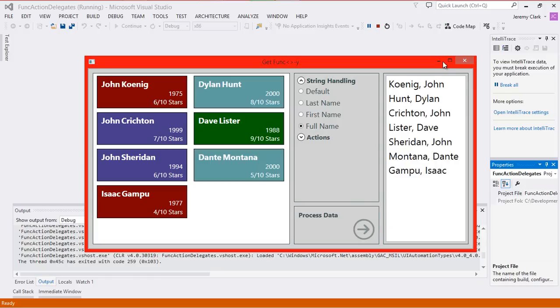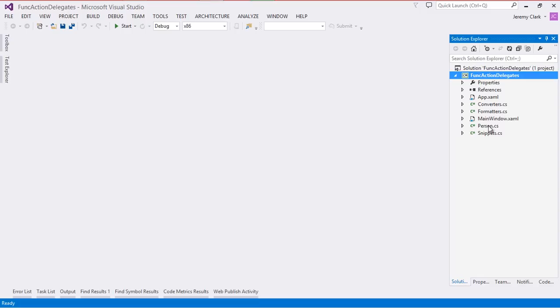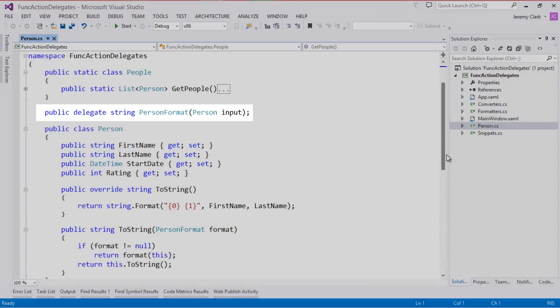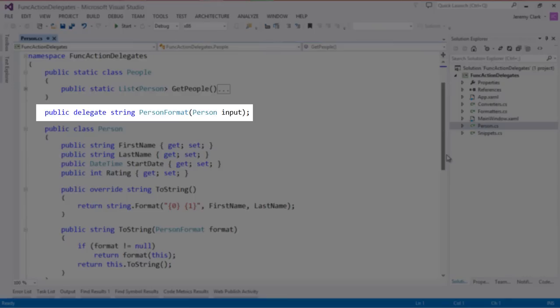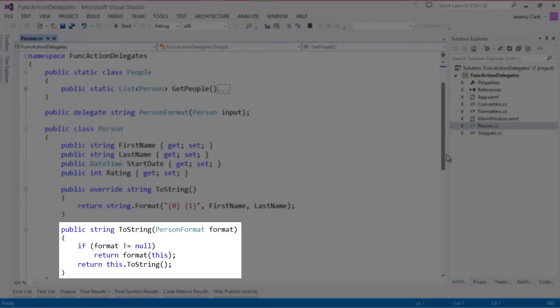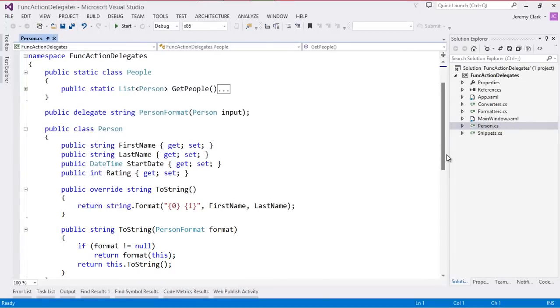And again, these decisions can be made at runtime because we have a delegate inside of our person class. So as a reminder of what we have here, we do have a custom delegate type that we created called PersonFormat. And this declares a method that takes a person as a parameter and returns a string. And we actually use this delegate type as a parameter inside a ToString method on our person class. So this allows us to inject any method that we want as long as it takes a person as a parameter and returns a string as a result. By doing this, we can change the functionality of our person class without having to modify the class itself.